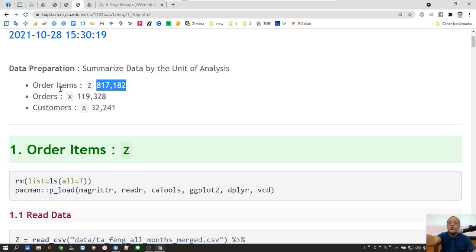You go to a retail store, right? Every time you buy a lot of items, isn't it? So every record is an item on a transaction. You need to group the order items into an invoice, into a transaction. And then every customer would have a lot of transactions.